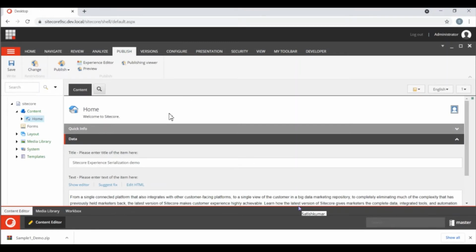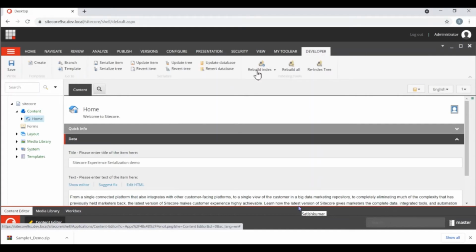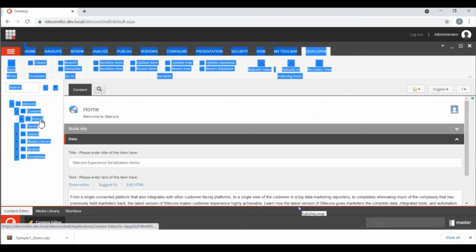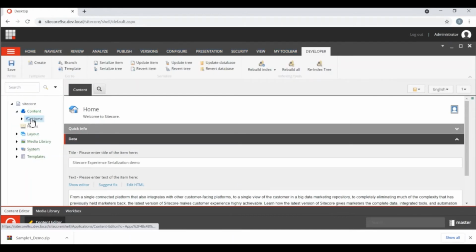Next, in the developer menu, I'm going to serialize. There are two options available: serialize item and serialize tree. Because I have selected home item and the home item has sub items, I am giving serialize tree. Normally, you can use serialize item. I will give a serialize tree.